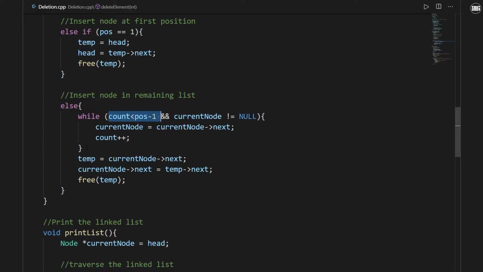So now when this while loop terminates, we have the address of the node after which deletion has to be performed in the current node pointer. So in the next step, we assign the address stored in the next pointer of the current node to the temporary pointer. So now the address of the node which has to be deleted is stored in the temporary pointer. In the next step, we assign the address stored in the next pointer of the temporary node to the next pointer of the current node. In this way, this temporary node has been deleted from the linked list, but it still occupies some memory. So we free the memory occupied by this temporary node. In this way, we can delete nodes from our linked list.